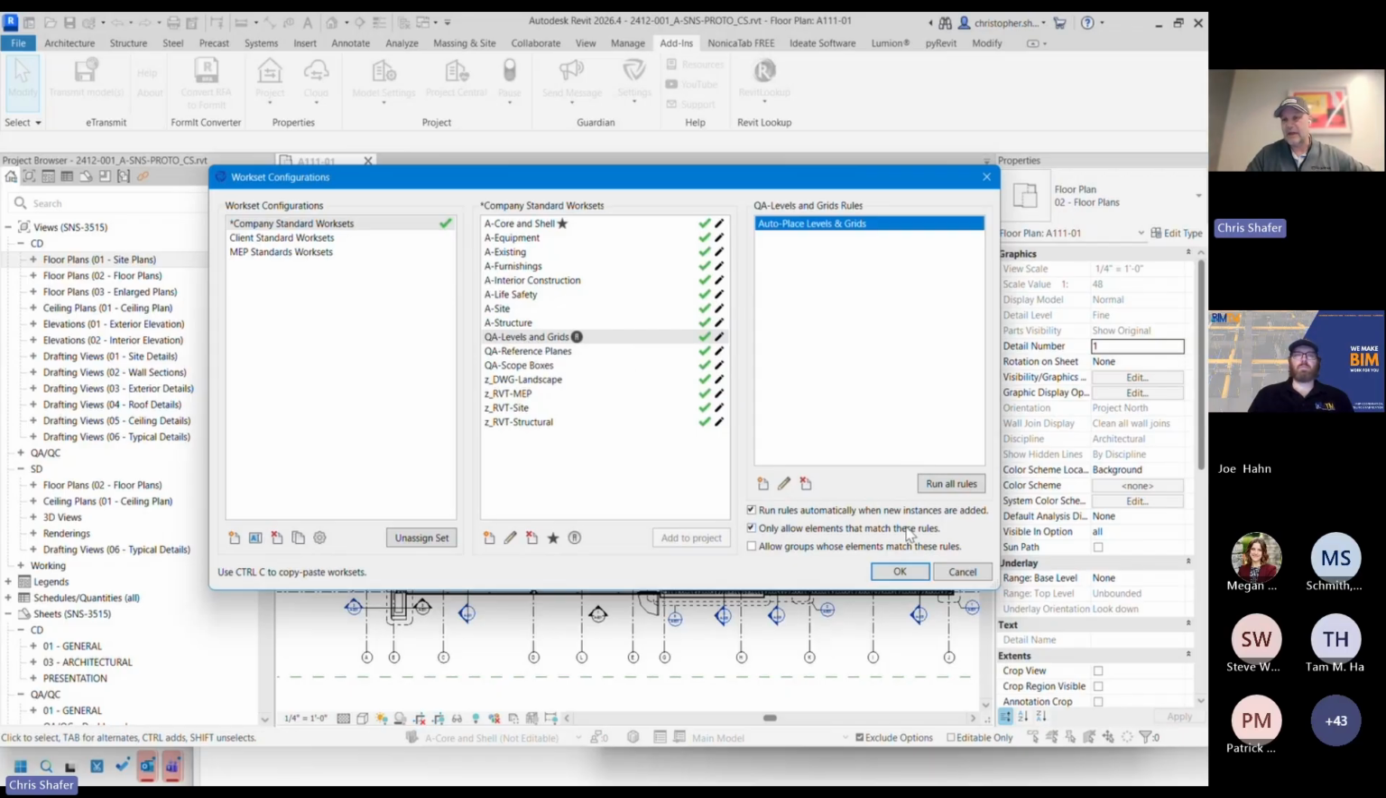In addition, there's a rule down here: only allow elements that match these rules. This is a way of locking out the workset. So if someone has levels and grids set as the active workset and they go to place a wall, they will be notified that they're about to place the wall on the incorrect workset, and it provides them a list to select the active workset. In addition, Guardian will automatically give the user the permission to change their active workset right within that dialog.